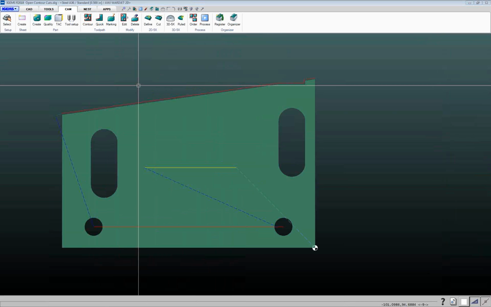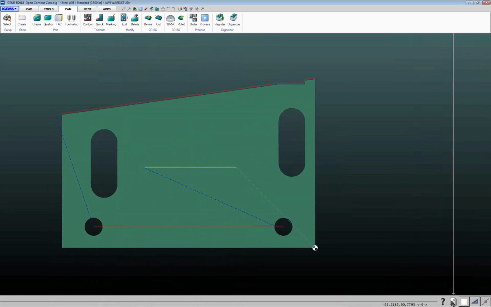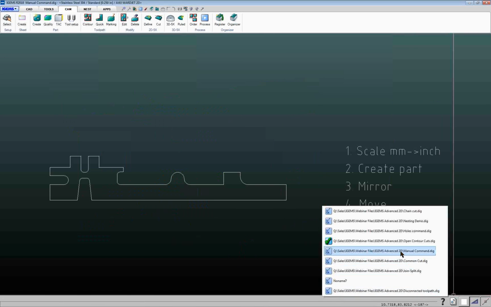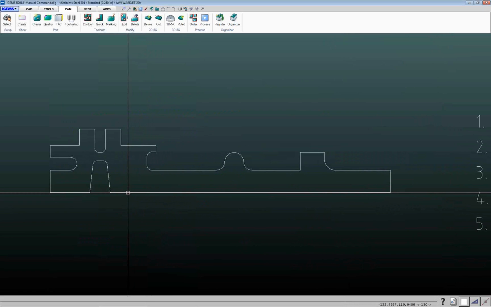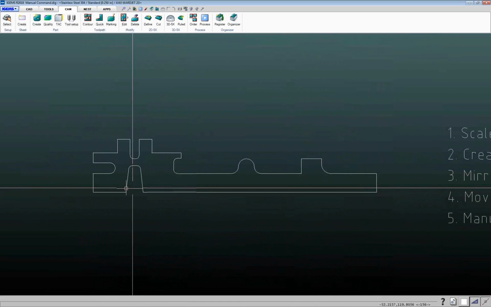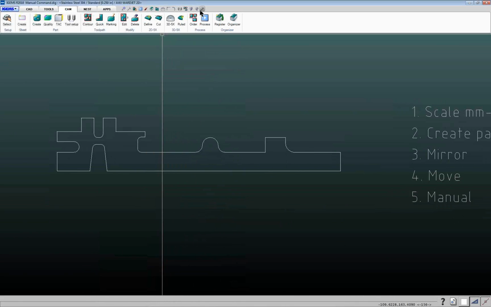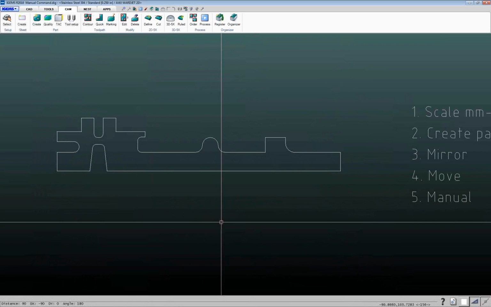All right, so let's take a look at the manual command. Let me pull up a different part here. This is kind of an interesting one that I did a couple months back. It's a fairly small part, about 3 1/4 inches wide. If I measure this right now, we'll find that this is actually in metric. It's about 90 millimeters.